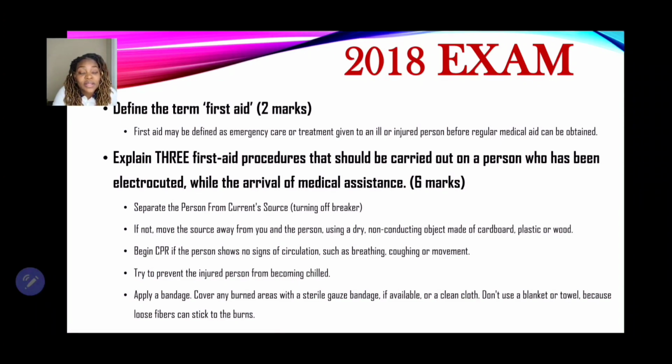Now, once they have been moved from the source of the electricity, then if they're unresponsive, we have to begin CPR, right? So if the person shows no signs of circulation, such as breathing, coughing, or movement, then CPR has to be administered, right? Next, try to prevent the injured person from becoming chilled, and then apply bandage to cover burned areas with a sterilized gauze bandage if available, or with a clean cloth. And do not use a blanket or towel because loose fibers can stick to the burns, right?